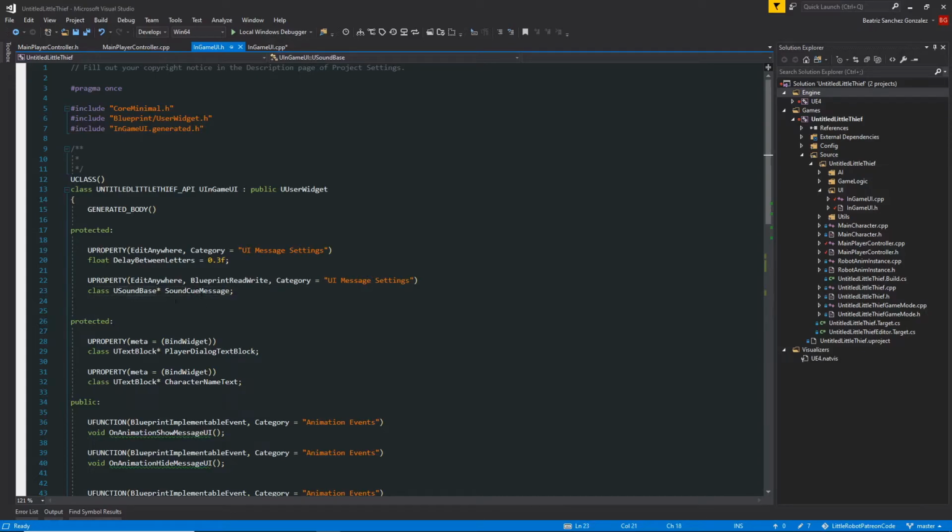That's the message, the sound of type sound base. And I also have the delay between letters, so I can modify this on the editor and not compile the code every time if I don't like that. This is too long, so you'll see that I have less time.